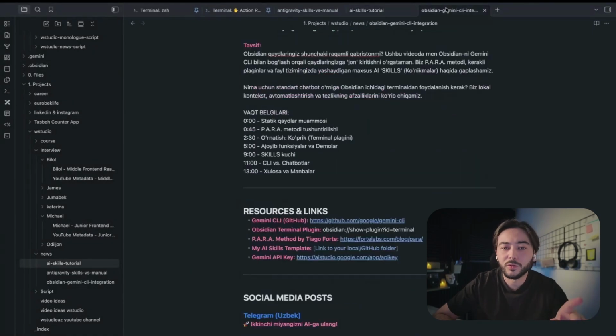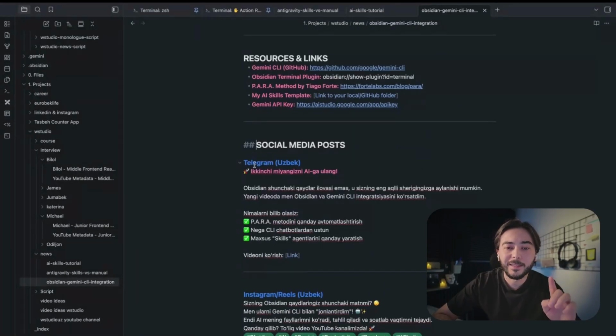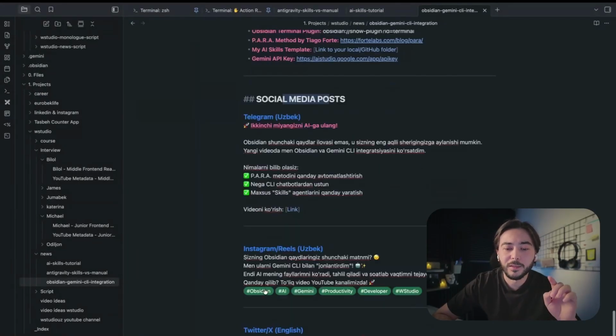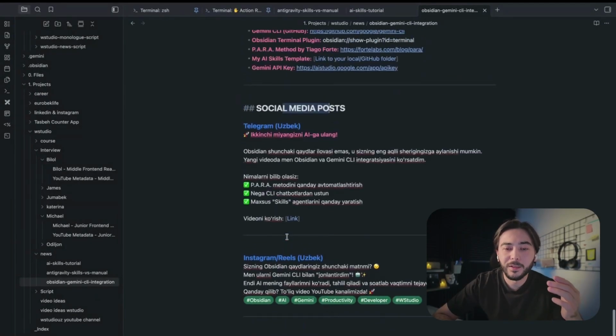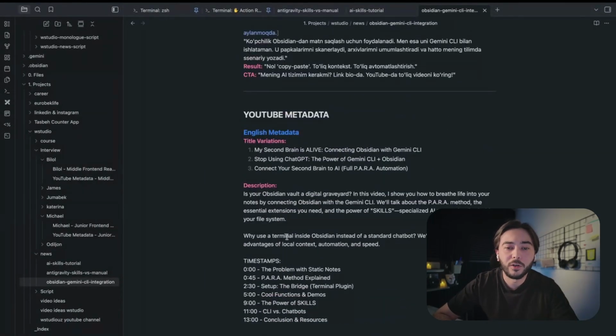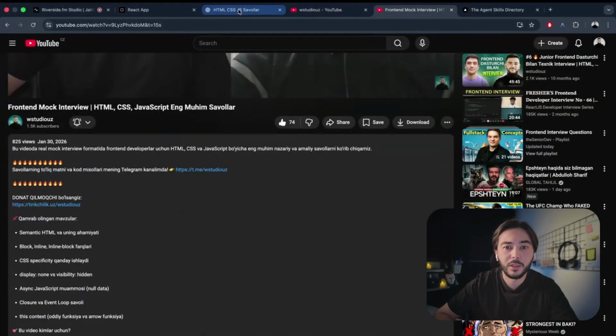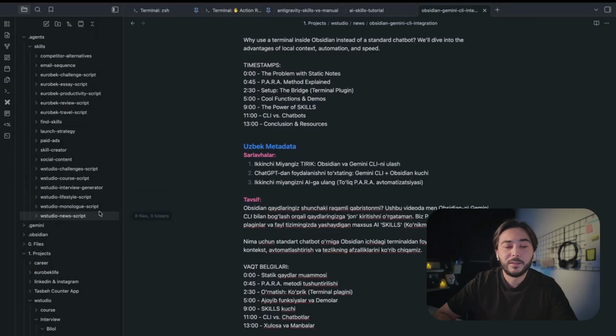I'll show you another cool stuff. In my other project, with the help of one command, it created also text for social media posts and it's all in different languages. Can you imagine? I have all this stuff with the help of only one command. So skills are really powerful stuff. So I definitely recommend you to use skills. And it's just the beginning.